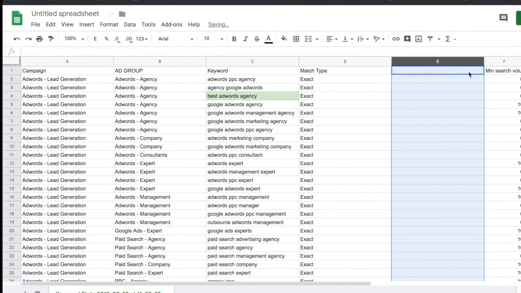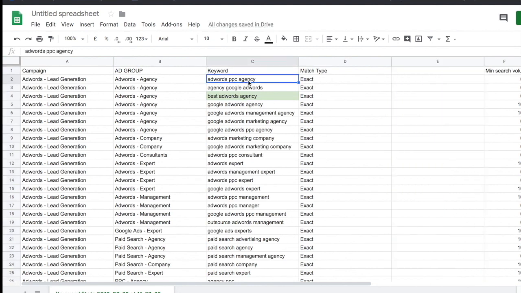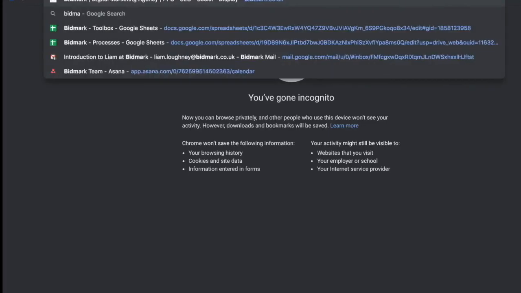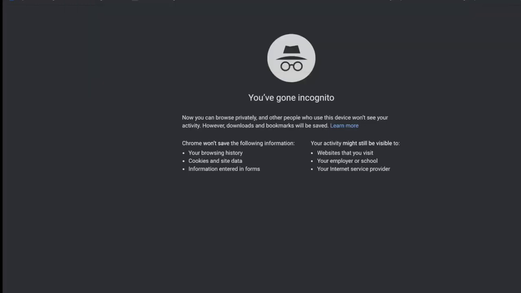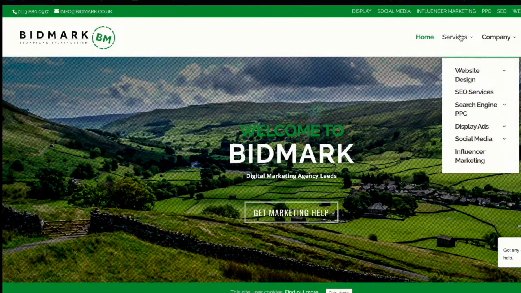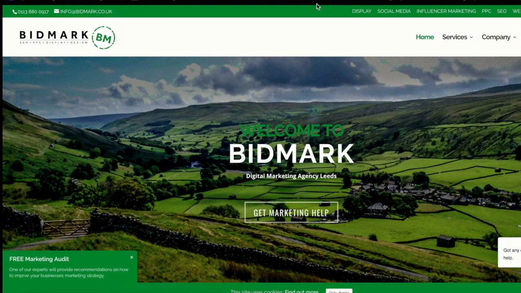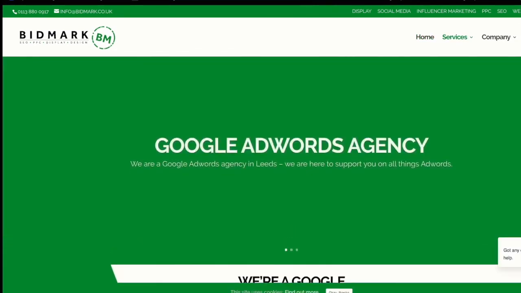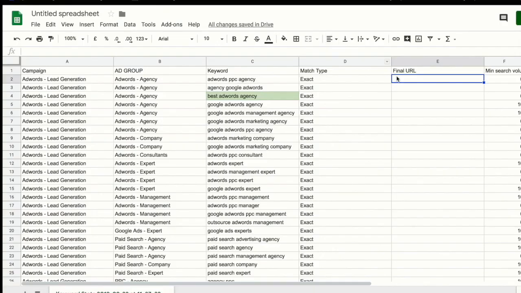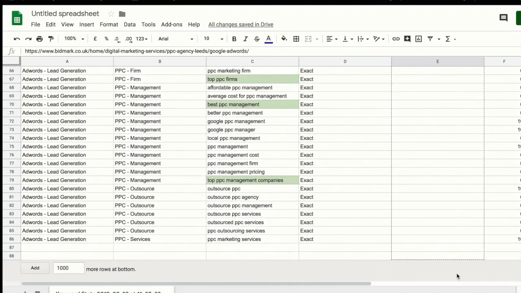Next, we need to set the landing page for our keywords. So if someone searches this keyword and clicks on our ad, where will they land? In AdWords, this is called the final URL. Right, to find the URL, I'm going to go to my website, go to my Google AdWords management landing page or web page, copy the URL into here. I'm going to drag that down to there.